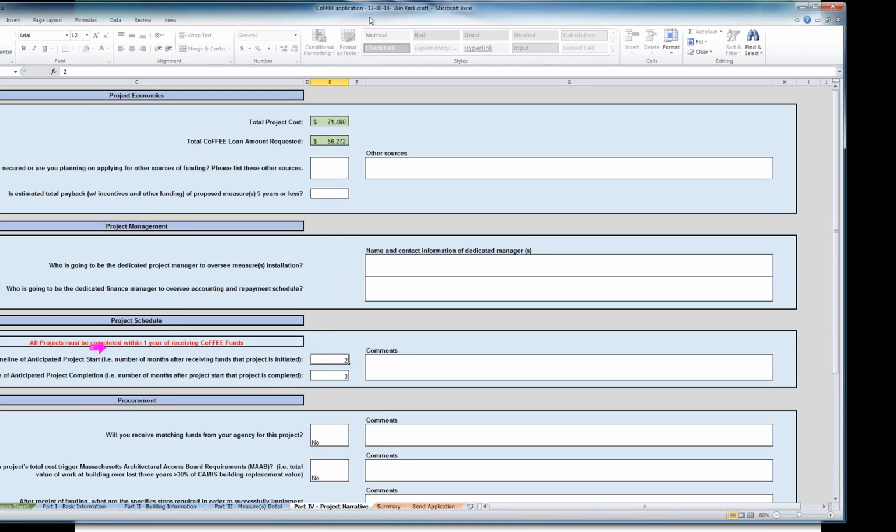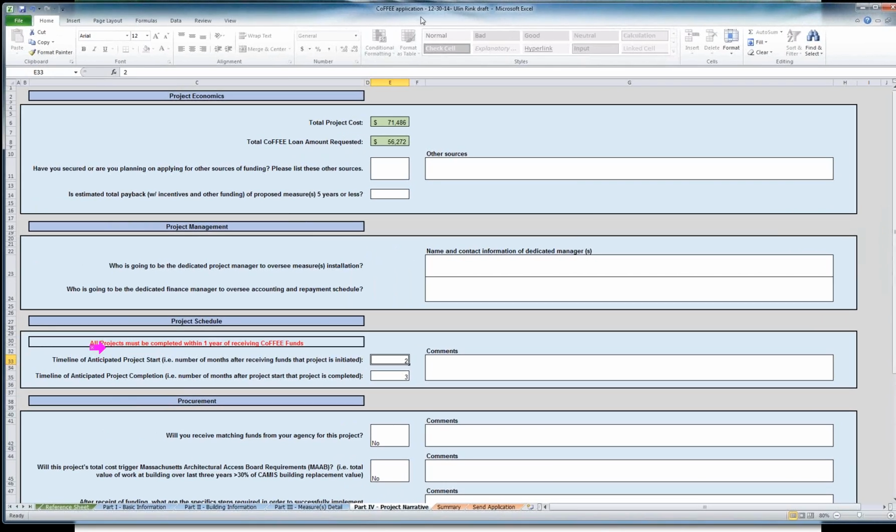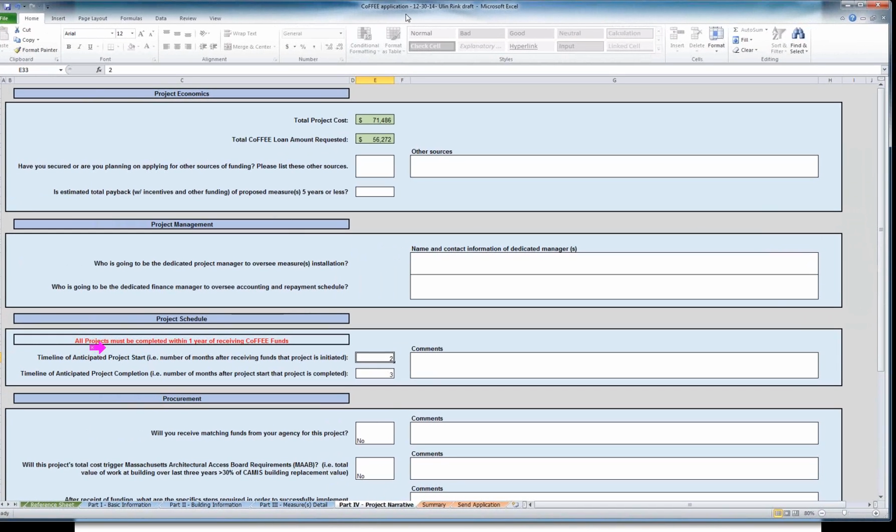So moving on to the next slide, what we call the project narrative. We really want to get all the details of the project that can't just be captured in cost and savings. Of course, up here in green, total project cost is at 71,000. But the actual CoFFEE, what you want from us, is this 56, because the difference there is that utility rebate.